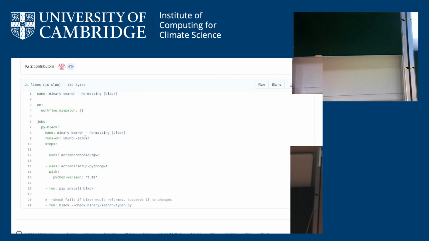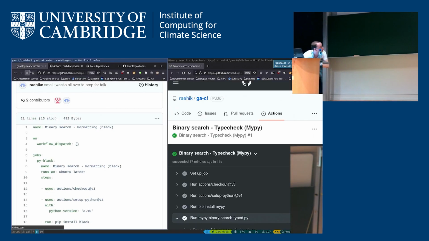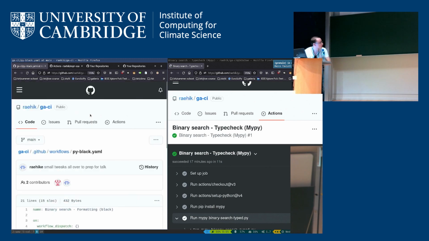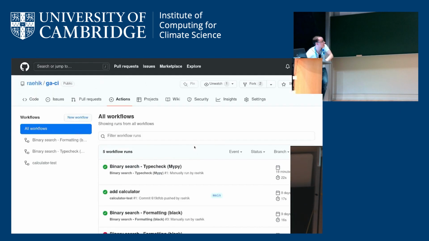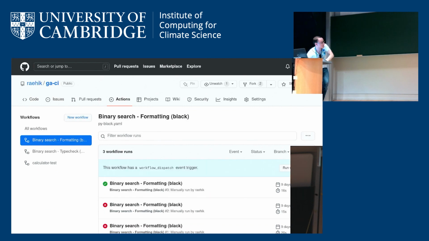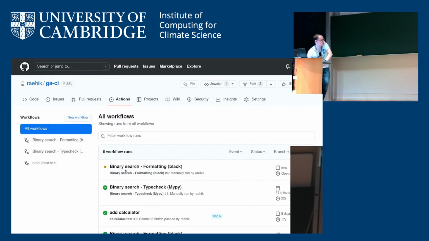So if I run this, the one that we're looking at... Oh, come on, I'll just go in here. I can't see the button on my browser. We'll go to formatting, and I'll go run workflow. We should see this one fail. It won't be massively interesting, but it won't take very long.